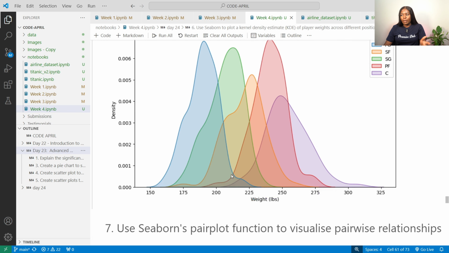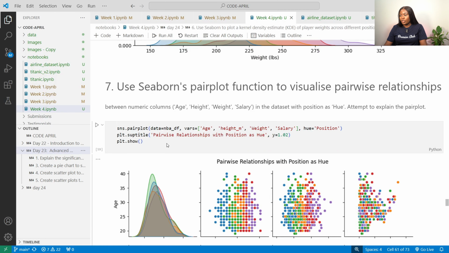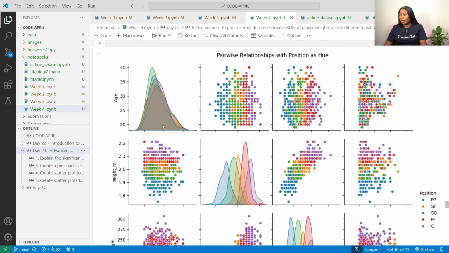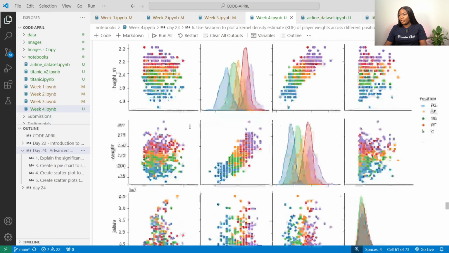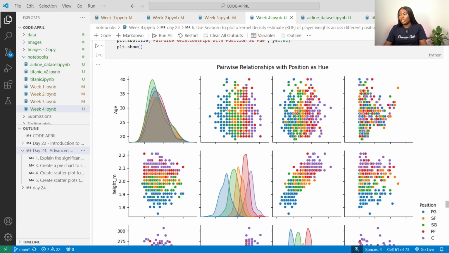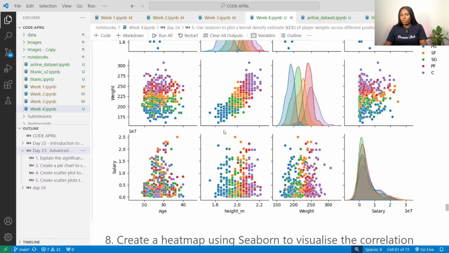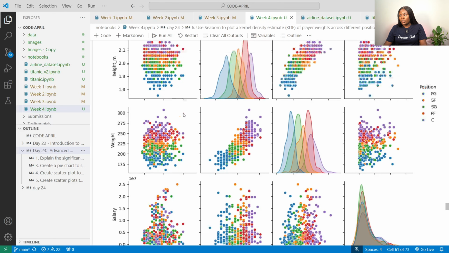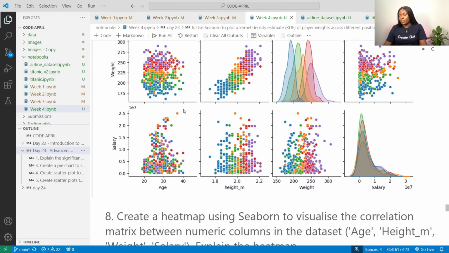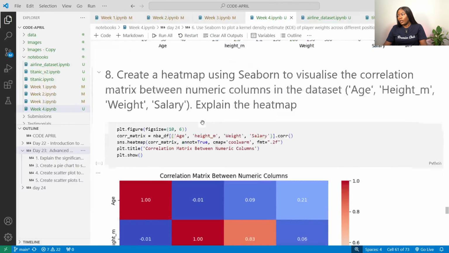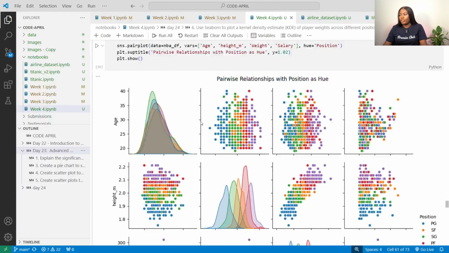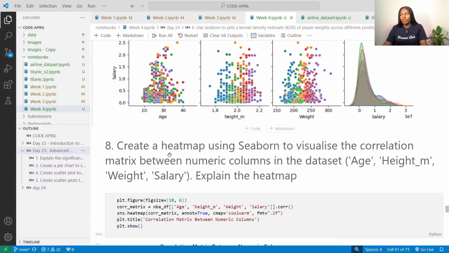You could also do a pair plot with Seaborn just to show distribution, for example, age and height. You see the different ages and heights are separated by position. So you could start studying different correlations between different variables, using position as the differentiator.